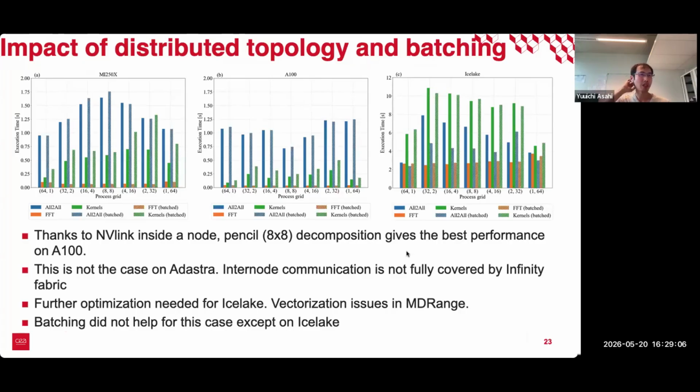We also discuss a bit about the distributed topology and batching impact. Something interesting is that on our A100 machine, we have acceleration for the tensor decomposition of 8x8. Because of this 8x8, one direction can be fully confined in a single node, and we have the acceleration by NVLink. So 8x8 is the fastest on the A100 machine, which is not the case on the MI250X machine because we don't have this kind of nice network there.